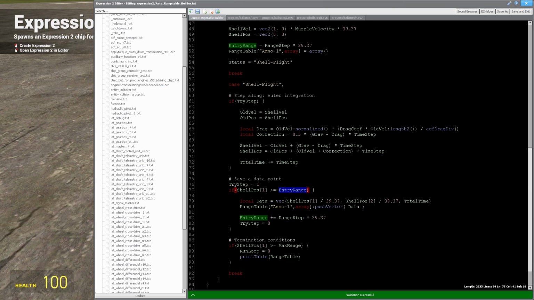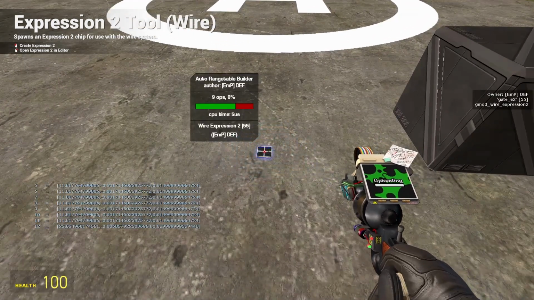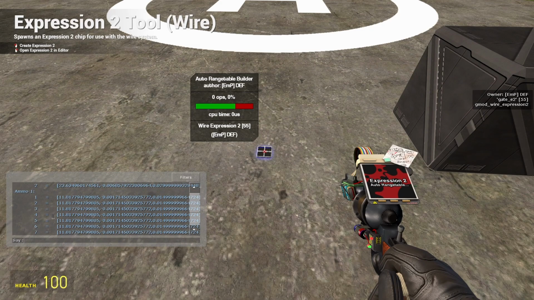Alright, so let's see what that does. There we go. Oops. So we're able to get all of the entries off of the first data point. It needs to be cleaned up some. And we're able to get the first entry off of the second data point, however it terminates immediately.